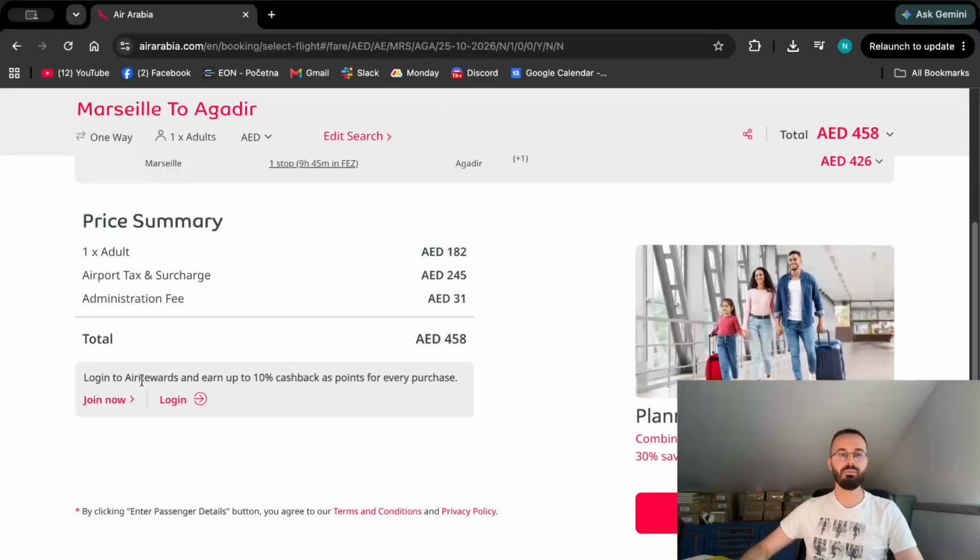Also, you can log into Air Rewards and earn up to 10% cashback, as you can see here, for every purchase. So keep that in mind also. That's a cool addition for getting money.